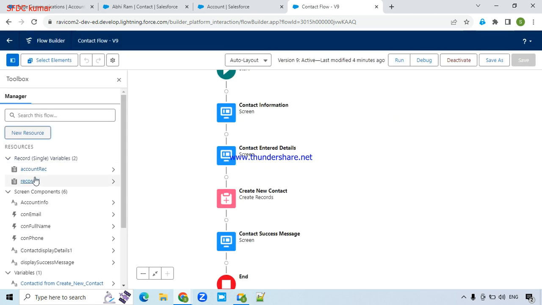These variables are just like the data types we select during object creation time, fields like currency, phone, email. These are also variables. These variables, in this entire flow, we can use anywhere. Okay, is it clear or still confusing?